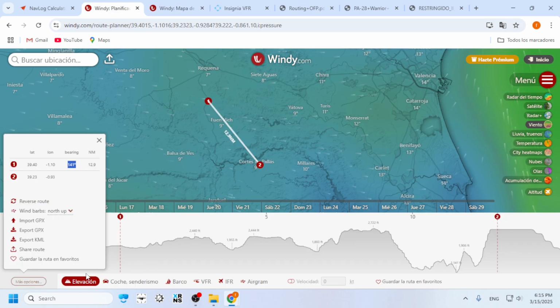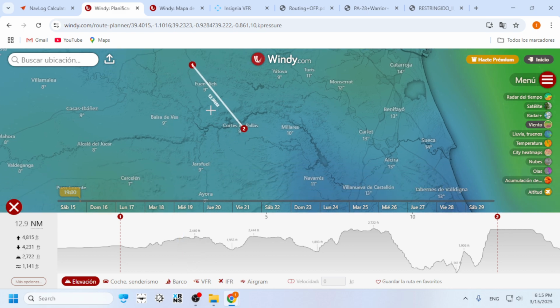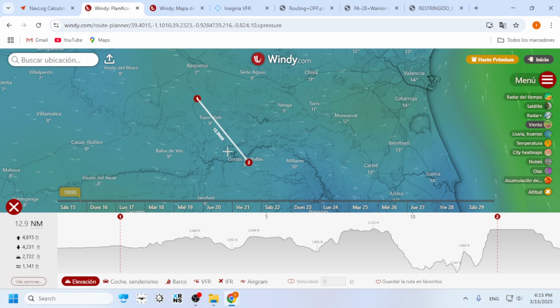Another thing you're going to get here is the elevation. Here you get the elevation of all the places, so you know, don't go lower than this, right? And this part is quite a good example of it because there's quite a few mountains here. It's quite beautiful.